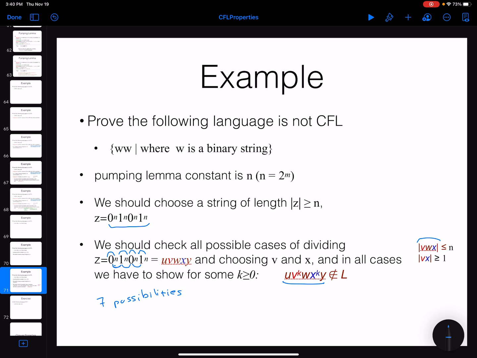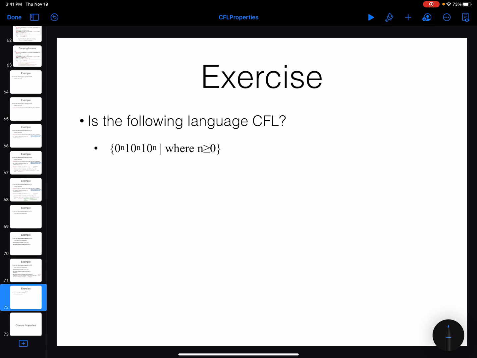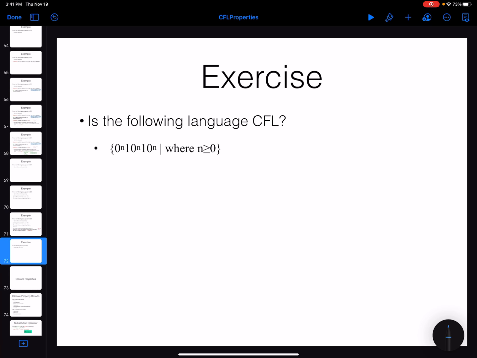For each one, we can prove that if you pump the VWX part 0 or more than 1 times, it doesn't matter which one, you can always generate a string which is not a part of the language. So this is not a context-free language. Just take this one again as your exercise. This is going to be something very similar to the other examples that I showed you.